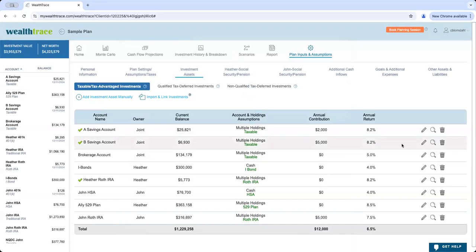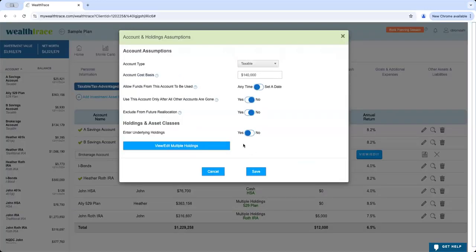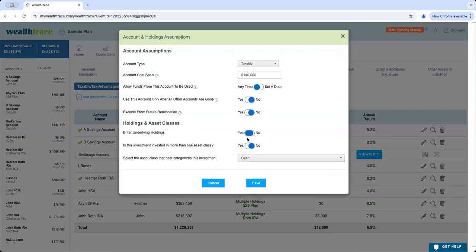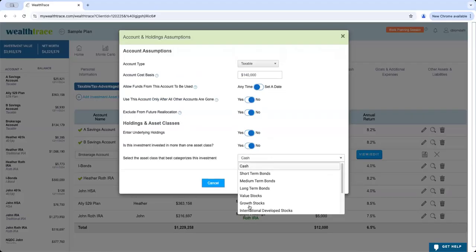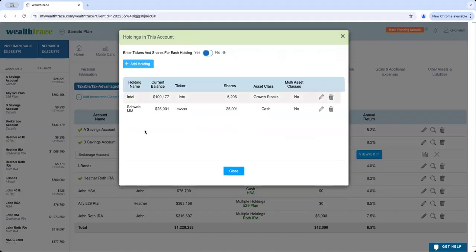If you go ahead and click on one of the accounts that isn't linked through Yodlee, I also want to show you that you have the option to edit the underlying holdings. So you can either assign the entire account an asset class, or we can go ahead and enter the underlying holdings, which you can do here. You can input the holdings or input the tickers for the holdings, which will give more accurate projections. And we'll also be able to pull in the daily price file for all of these holdings.